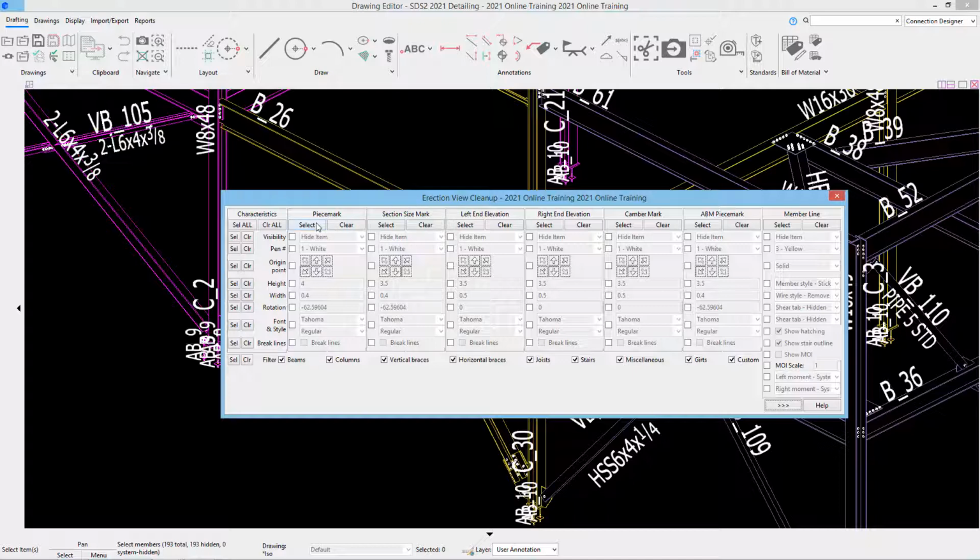Below that, we have the option to select all or clear for each of the different characteristics. And then we can select for our visibility across. So I can select the visibility for all the members or clear the visibility. Now when I have that visibility checkbox on, we can then go in and specify if we want to hide, show, or toggle between the show and the hide. And again, we can do this for each of our different characteristics.